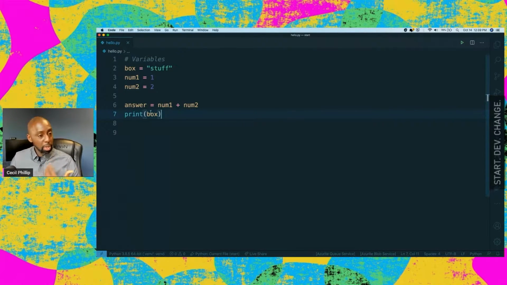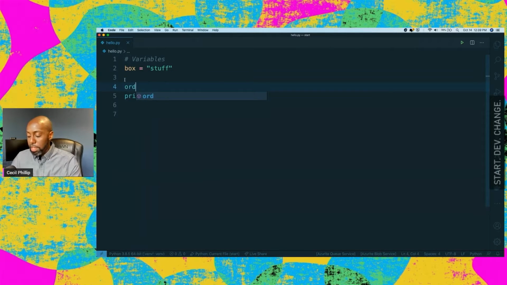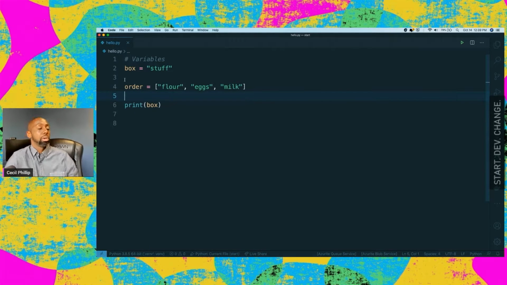Now, in addition to just being able to store one variable, I'm going to get rid of this here really quickly. I might want to store more than one thing, right? So again, imagine that we're placing an order, and I want to have a list of different things, more than one thing that I'm ordering. Let's say I need to go to the store and I need to get some flour. I need to get some eggs. Maybe I need to get some milk, right? Here's my list of things that I need to order. And now, instead of just worrying about one variable with one value, I have this order that has more than one value in it.